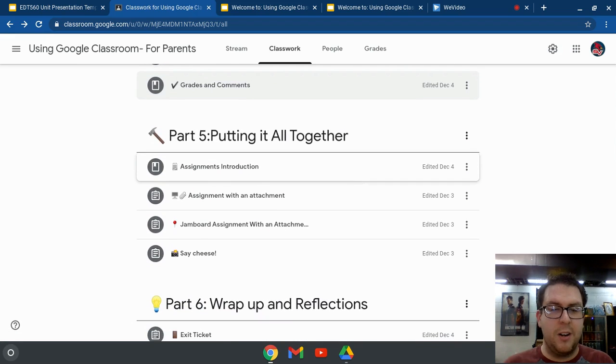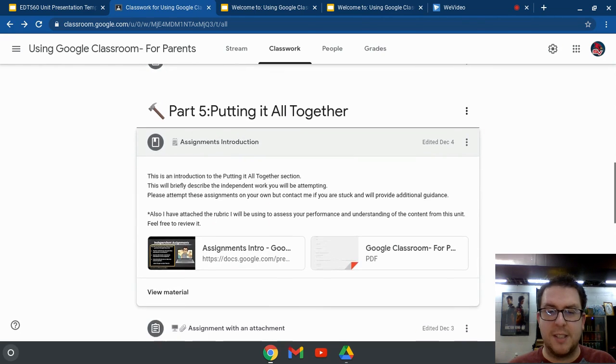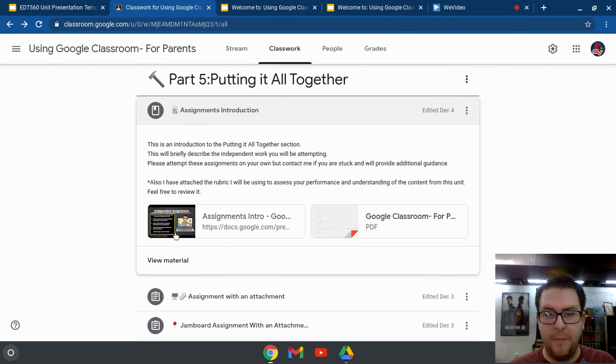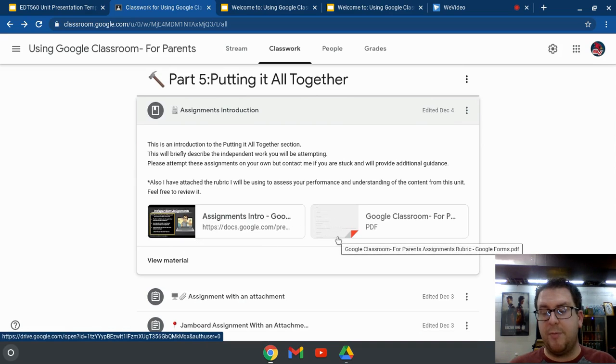Last part here with the hammer, well, almost last part, is putting it all together. Parts 1 to 4 were really about building a knowledge of the different functions of Google Classroom and why we're using it. Here we're putting it all together. Before we get into the assignments, I do an assignment intro here. Talks about each assignment and kind of like what they're going to be doing in it. And then I have a PDF version of the rubric that they're going to be graded against.